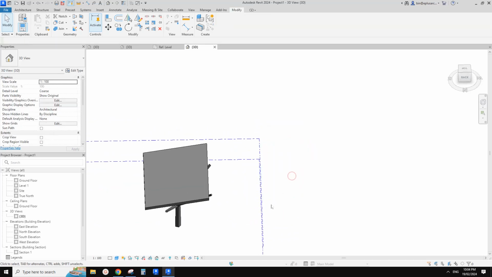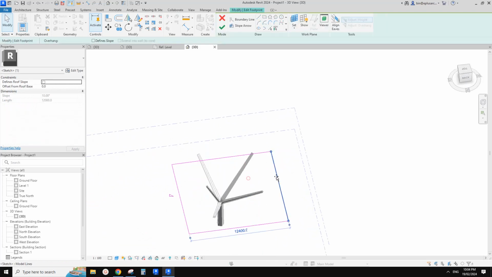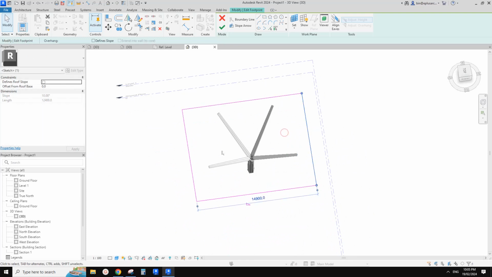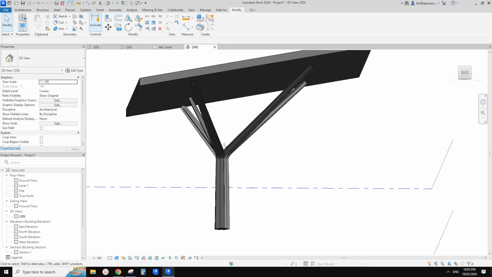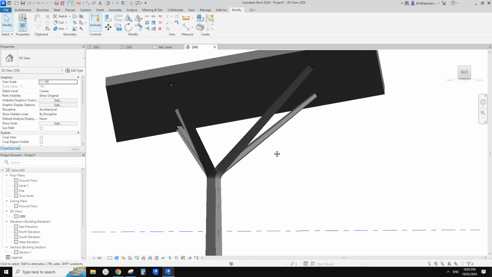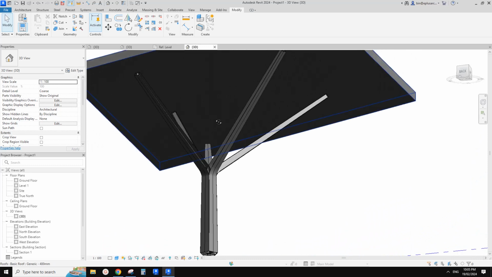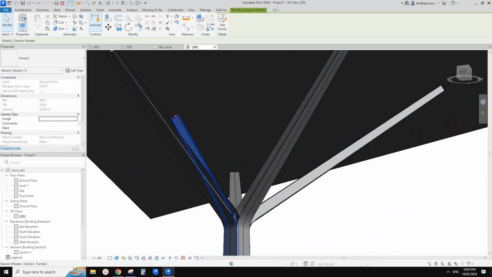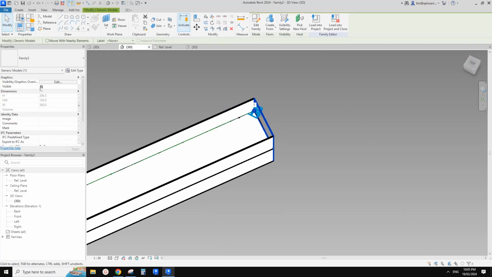So I think this is it. Let's just keep this one and I will upload this family so you can have a play. So yep, this is it. Adaptive family, not perfect, but I think it's good enough for some concept, right? Okay, so that's it. You can see those lines, but yeah, that's an easy fix. You can just select them and uncheck this.